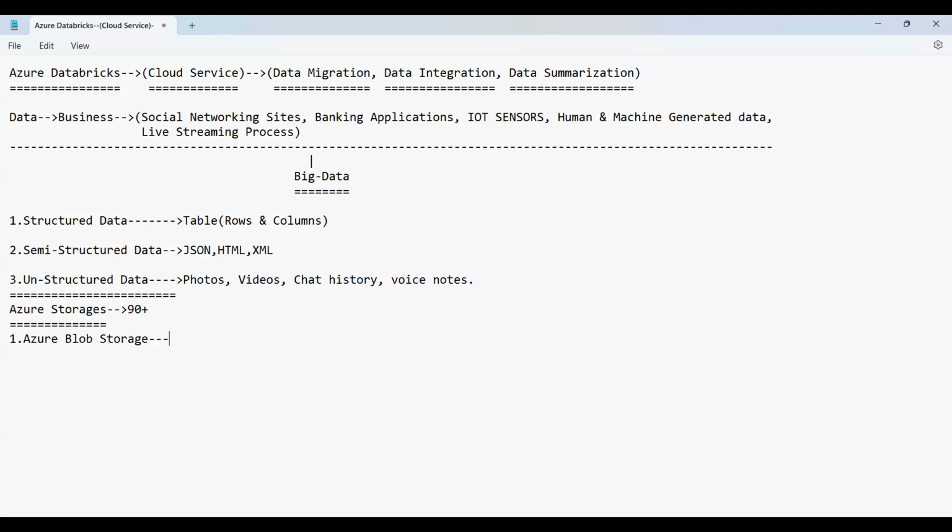Azure Blob Storage is nothing but something that can store structured, semi-structured, and as well as unstructured data. Any kind of data we can store here, guys.